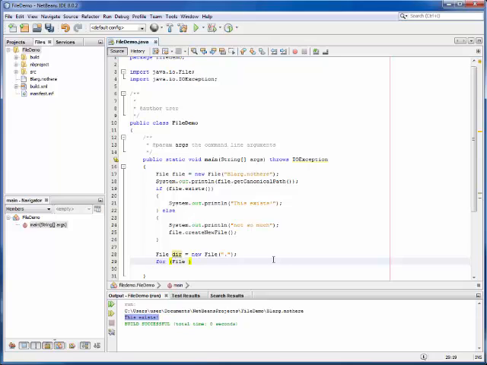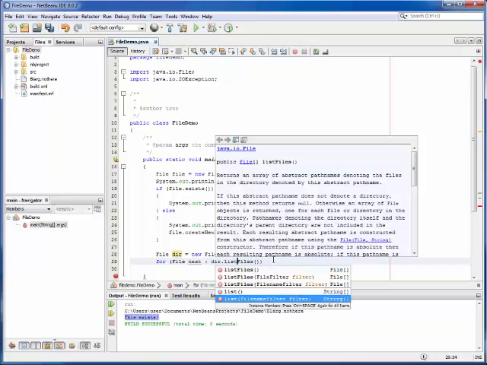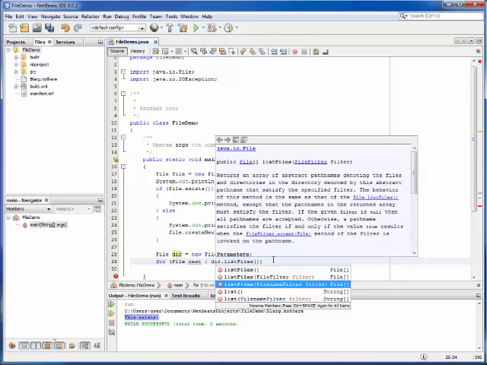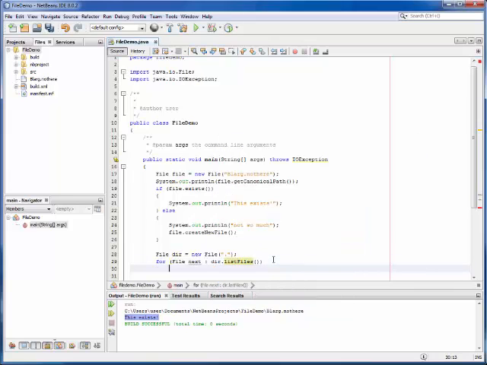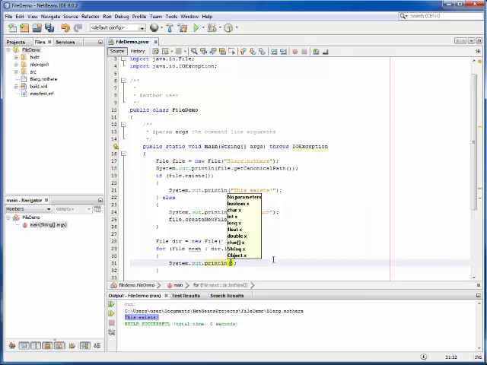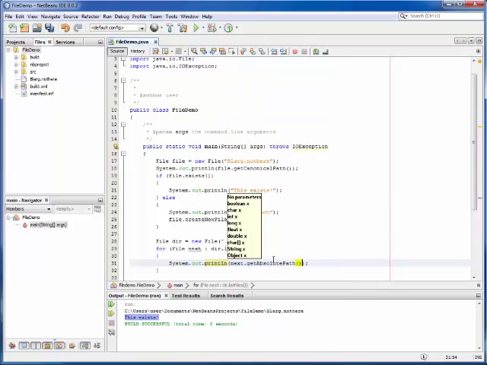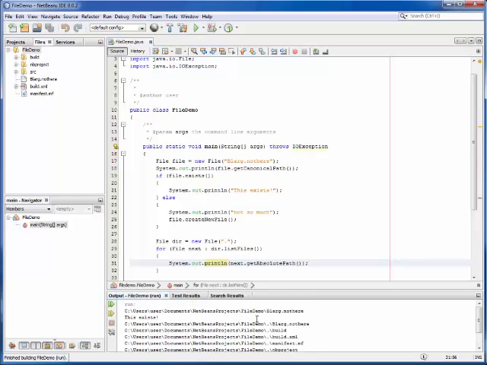I can say for file next, we'll just call it, is in dir.listFiles. And so you can see listFiles here returns an array of files. This is all the files that are in there, and then I can actually filter files inside of there as well. If I want just files that are star.txt or something like that, I can create a filter. And for this now, I can do system.out.println. I can say next.getAbsolutePath, just so we can see the whole path that's going on inside of there.